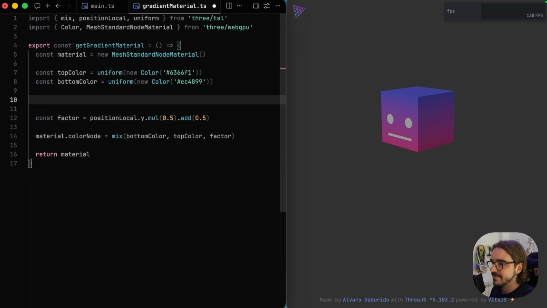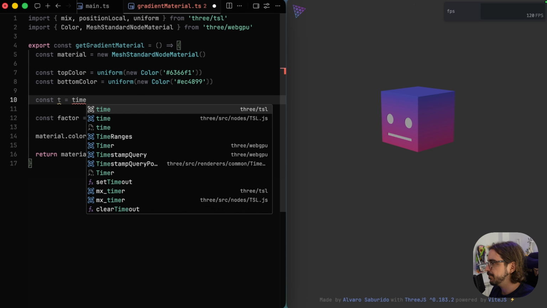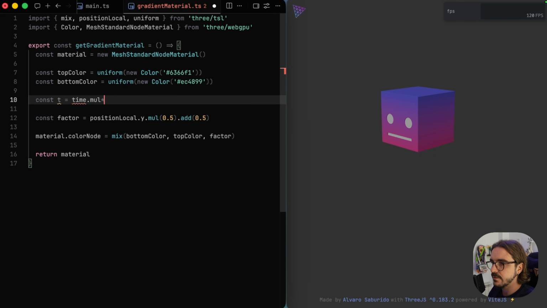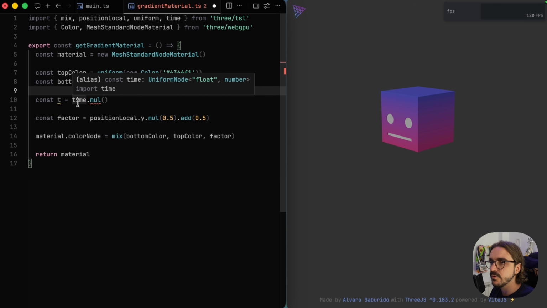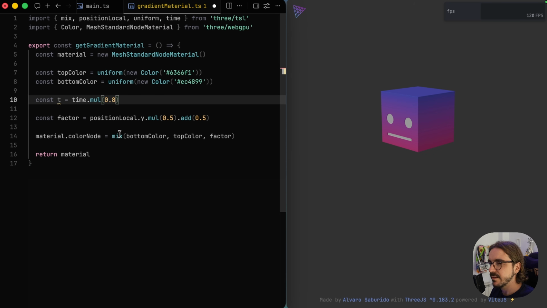We need time, and by time I mean a node. So we're going to get a node from TSL. We go here and import time. Time is a uniform node of type float, so we need to multiply it by a speed. I'm going to put 0.8.